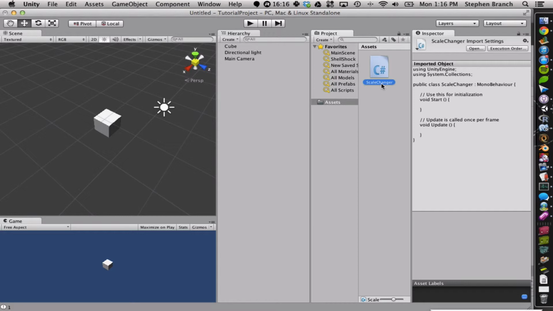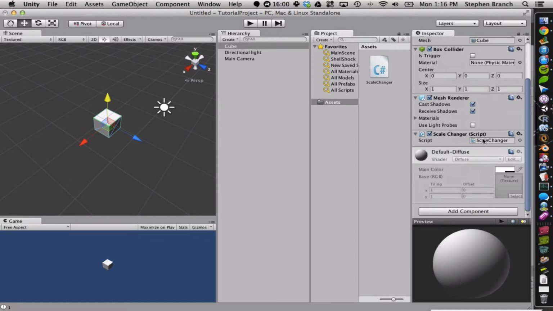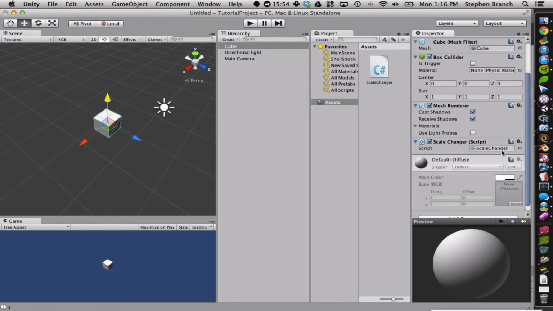One other thing to note when you're creating scripts is you want to use camel case, as you can see how I did it here, and I'm going to show you why that is. But before we go into that, let's just go ahead and attach this to our cube, and then you can see down here, scale changer script. So that's a component, and then you can see the name of the script for that specific component. All right, so now we've got our place where we're going to put our custom functionality. It's attached to our game object, and we're ready to start actually creating custom functionality to make our game object change in size.